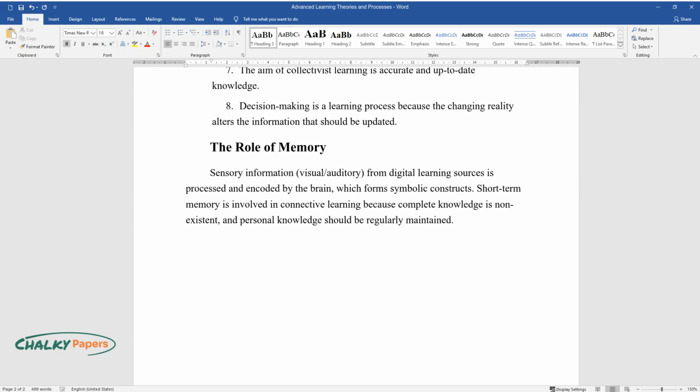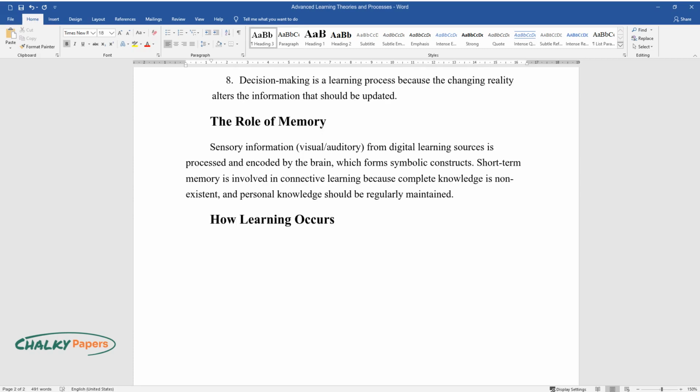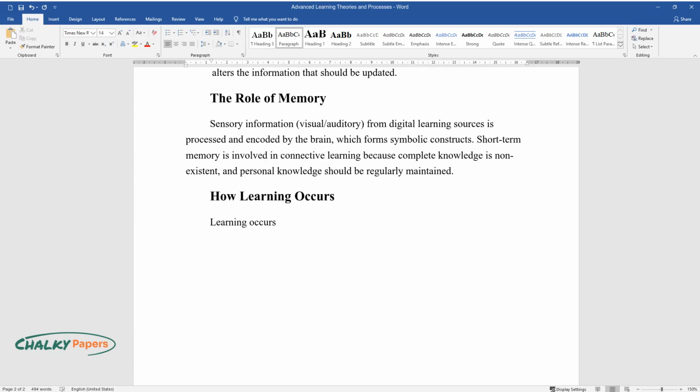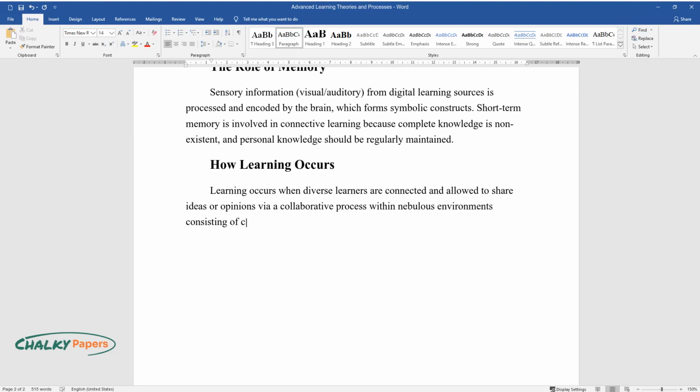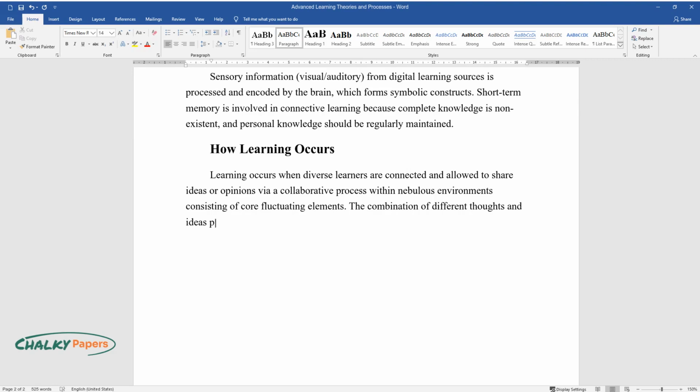How learning occurs. Learning occurs when diverse learners are connected and allowed to share ideas or opinions via a collaborative process within nebulous environments consisting of core fluctuating elements. The combination of different thoughts and ideas produces new knowledge and competence.